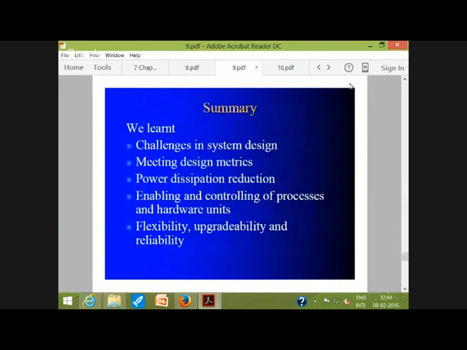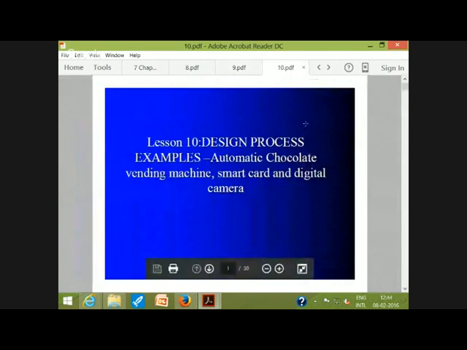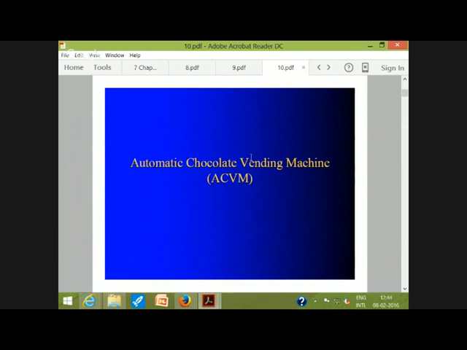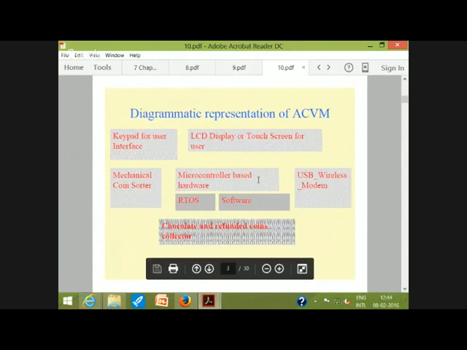Then we come to the last part. I'm going to take up an example of a design process. Just one example, that is your automatic chocolate vending machine, an example of an embedded system. So this is a diagrammatic representation of an automatic chocolate vending machine. These are the various blocks, modules.